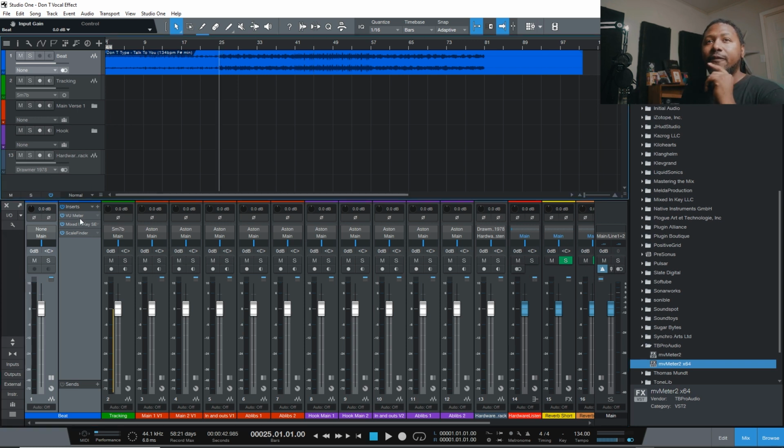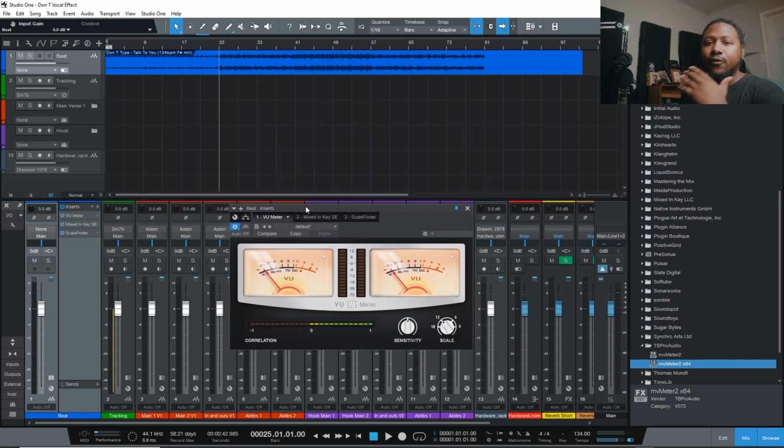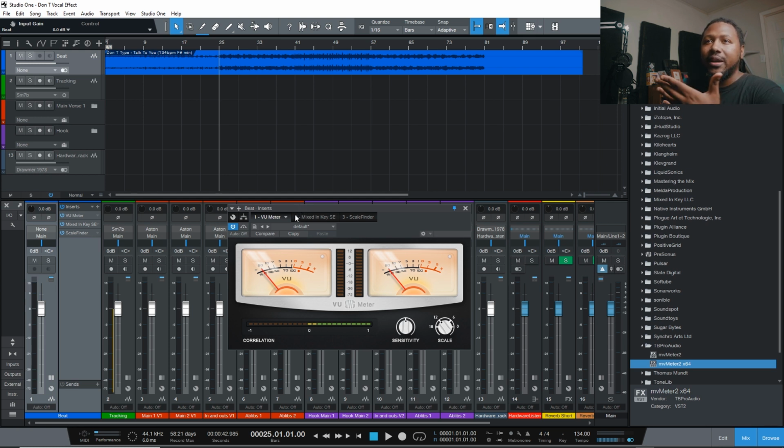So let me go ahead and bring up my VU meter of choice. Now, I'm using the Presonus VU meter. It's an absolutely free VU meter. If you have a Presonus Studio One account or if you own Studio One, you can download this absolutely free.